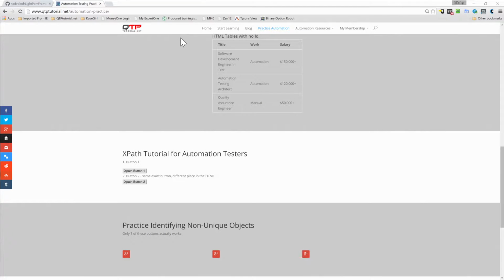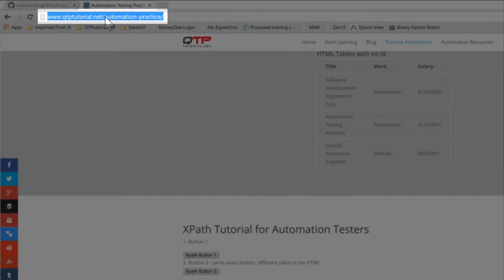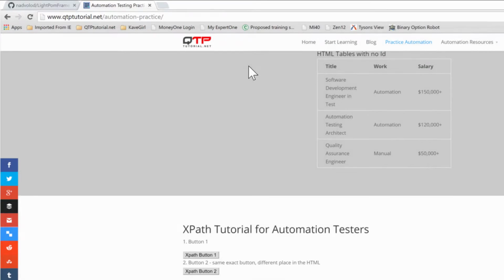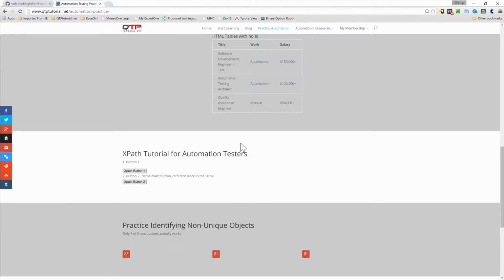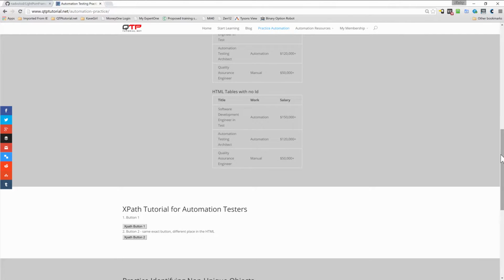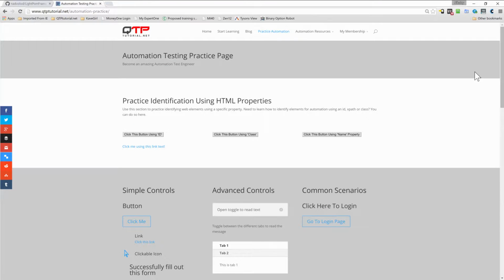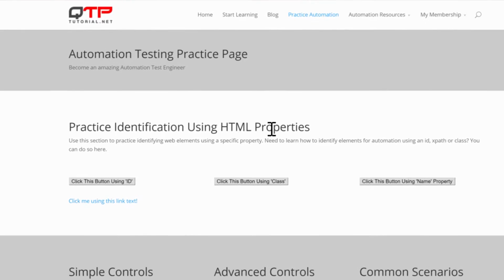One other place that I want to turn your attention to is this website here, qtptutorial.net/automation-practice. This page is going to become your best friend for learning automated software testing with whatever tool. It's still a baby and it's still growing, but we are constantly adding new elements to this page to make it amazing for you guys so that you can actually practice multiple types of different automation testing techniques on different web elements. So for example, you can practice identification using HTML properties.